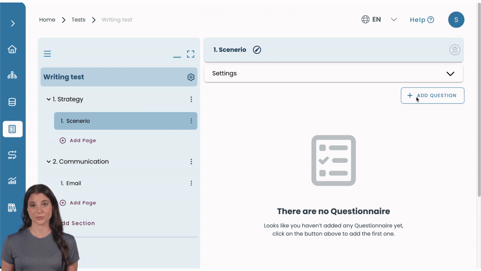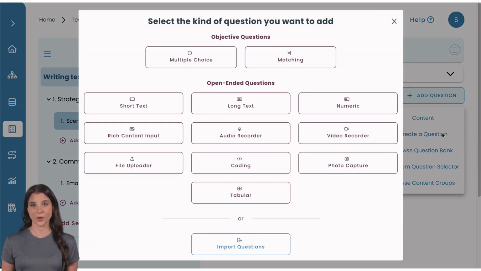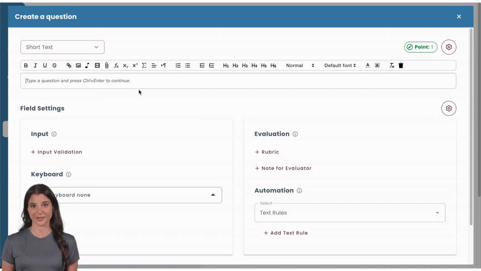Once your test structure is ready, click the plus Add Question button on the right, then click Create a Question to add a new one. For writing questions, select either a short text or long text input type based on the expected response length. Write your question prompt in the text field.